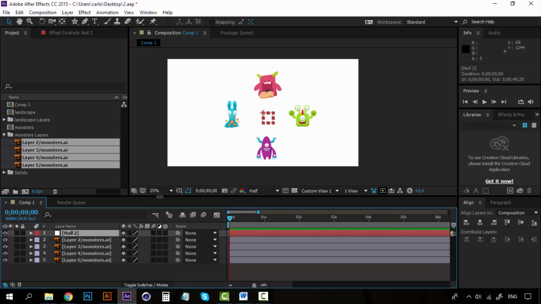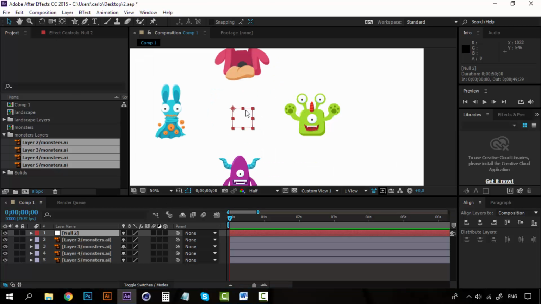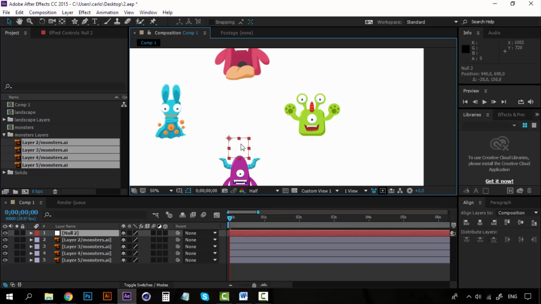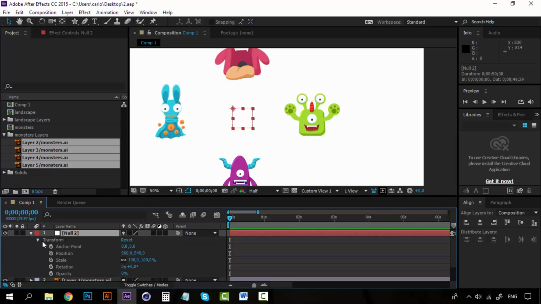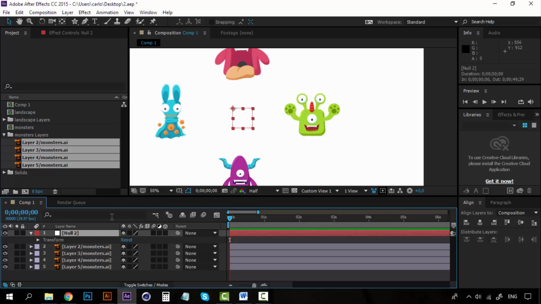So you can see that this null object, we can move it as we would move any other layer. And if you open the settings, the properties, you can see that we have the anchor point, we have the position, we have the scale, we have the rotation, and of course the opacity won't work because it is an invisible layer. But we have all the rest of the properties. So how do we use a null object?